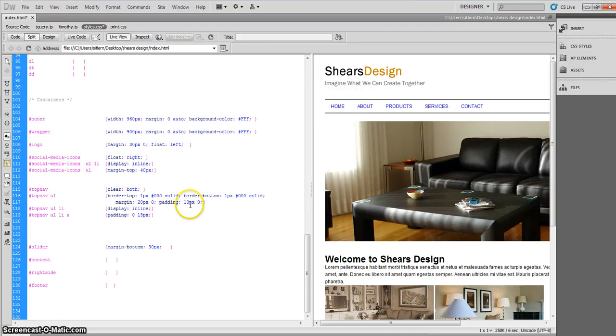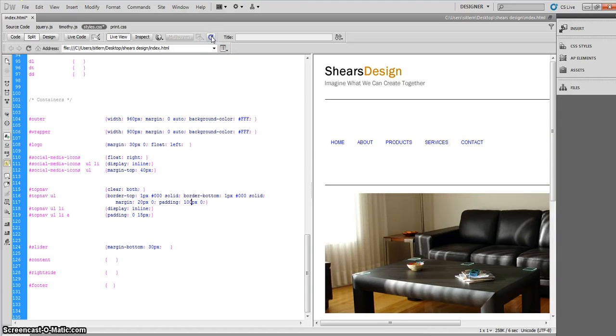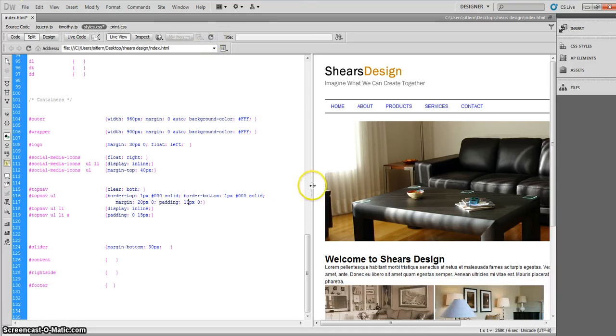And then the padding is what is inside. Remember, margin is the outside of the nav div, and padding is in the inside. So if we change that from 10 pixels to 100, and we refresh, you can see how much bigger that became, and we'll just save it back to where it was. So margin on the outside and padding on the inside.